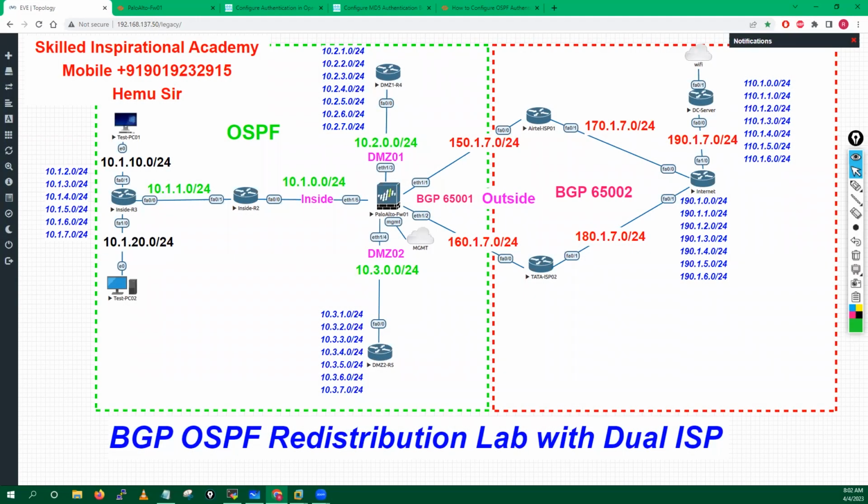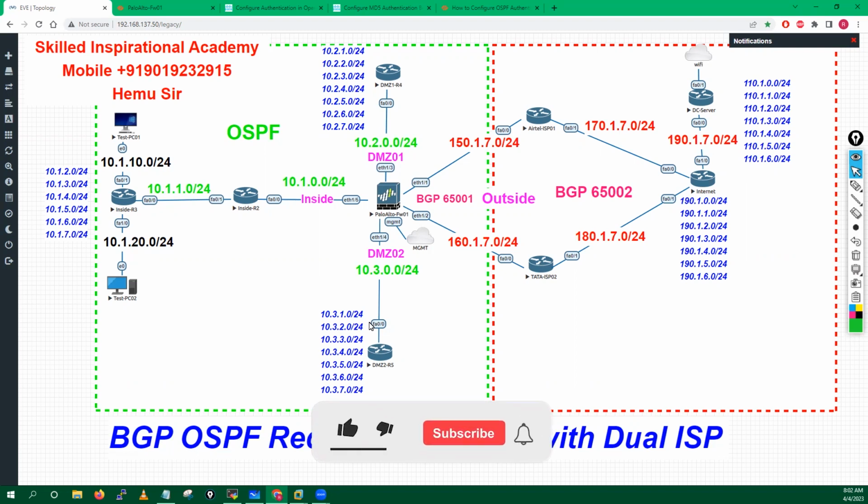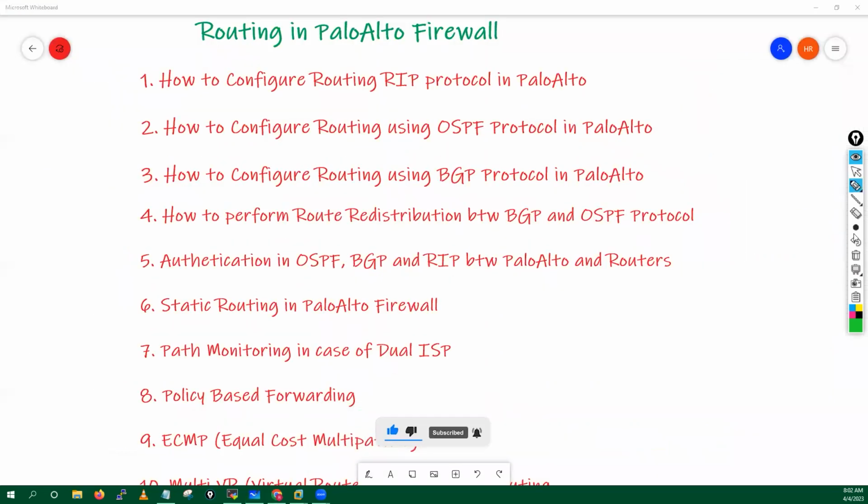Hello everyone, my name is Hemu and today we are going to discuss how to configure the authentication between BGP and OSPF. This is just a continuation lecture of your routing series, and today we are going to discuss how to configure the authentication between two neighbors where we are running OSPF and where we are running BGP.